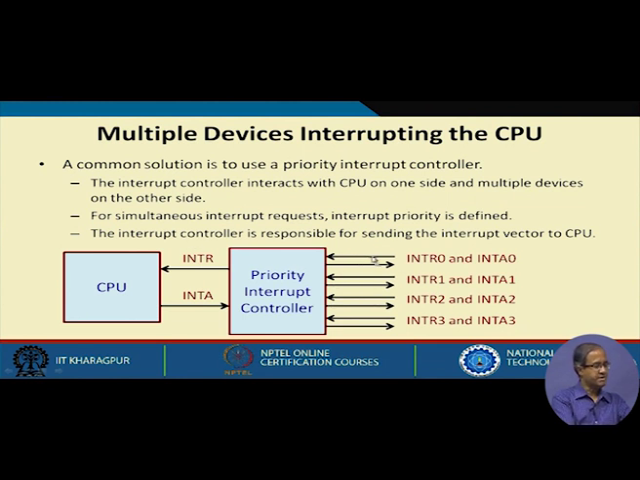Now, here the idea is whenever any one of the devices will be sending an interrupt request, the priority interrupt controller will automatically generate an interrupt request to the CPU, and when the CPU sends back the acknowledgement, the interrupt controller knows which device had sent the interrupt. So, whenever acknowledgement comes, this interrupt controller will be putting the appropriate interrupt vector on the data bus corresponding to that interrupting device. So, interrupt controller is responsible for sending the correct interrupt vector to the CPU.